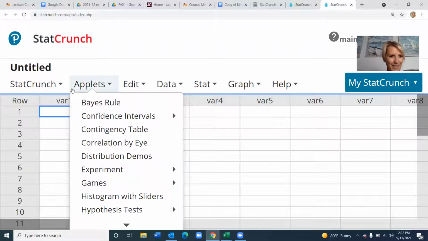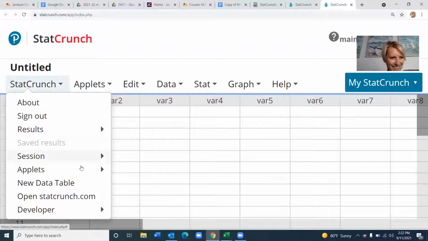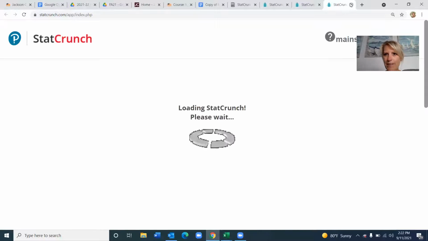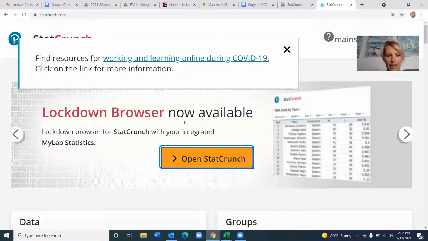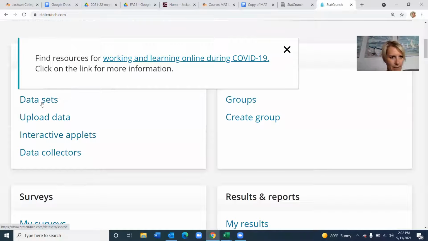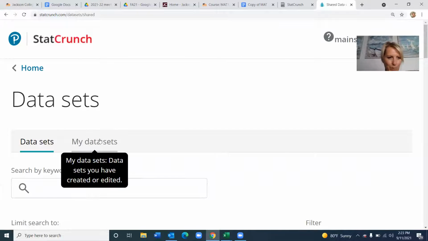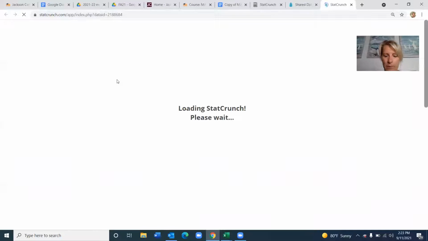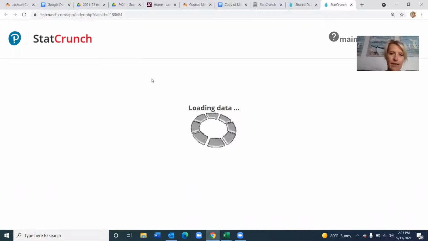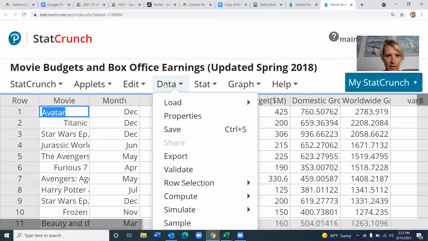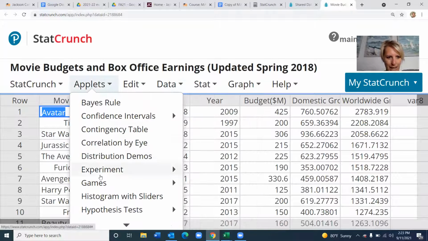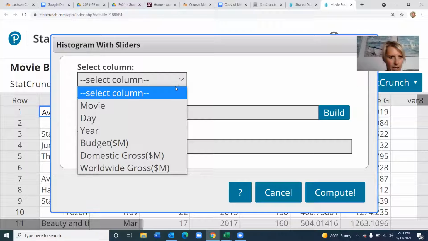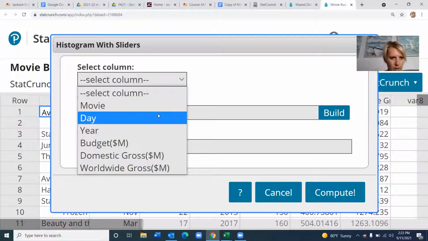except I need to find a data set first. Nope, that's not what I wanted to do. First, I need to go down to data and go to data set. And I'm going to go to movie box budgets and box office because that's the one I love to use a lot. Now I'm going to go to applets and histogram with sliders, and I'm going to choose one that's available.